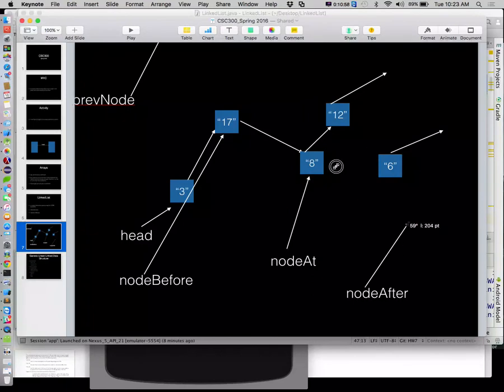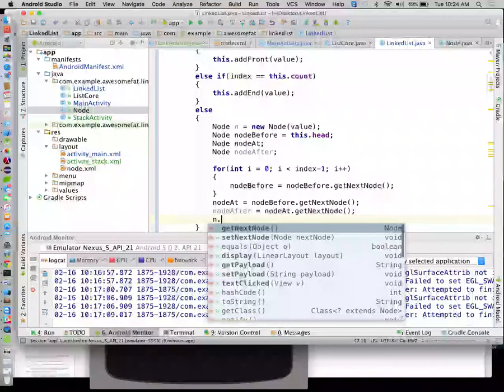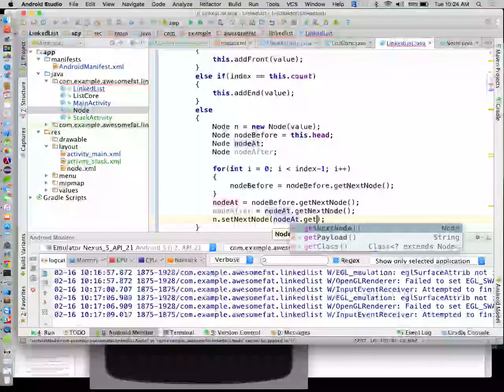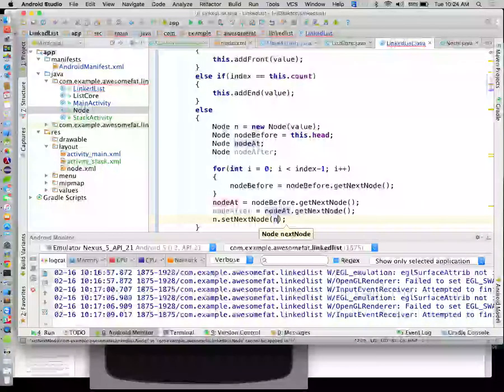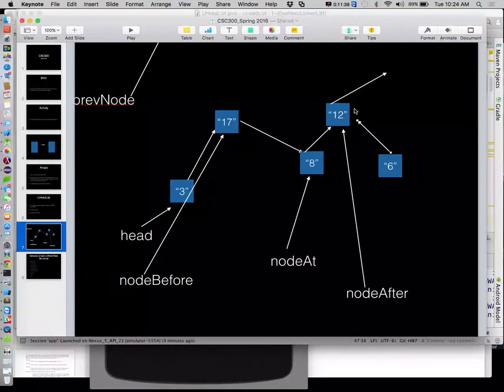And then this guy's called node after. Now, we need to go ahead and insert this guy. And what does that mean? It means we need to have this guy point to the same place that node at points to. So that should be step 1, right? So n dot set next node to node at dot get next. Actually, to just node after, right? So n points to node after now. So node after points here, n points here.